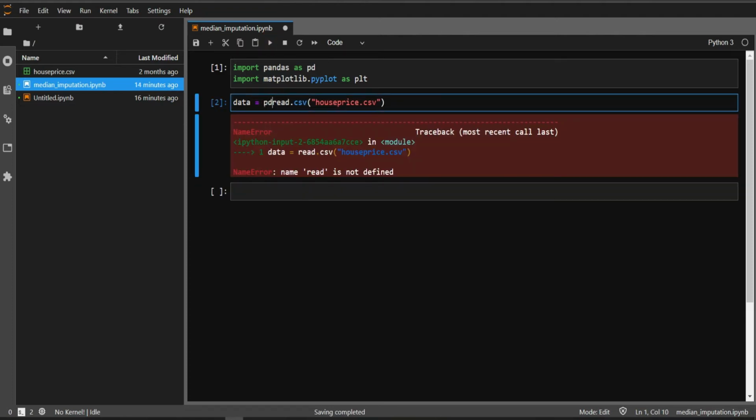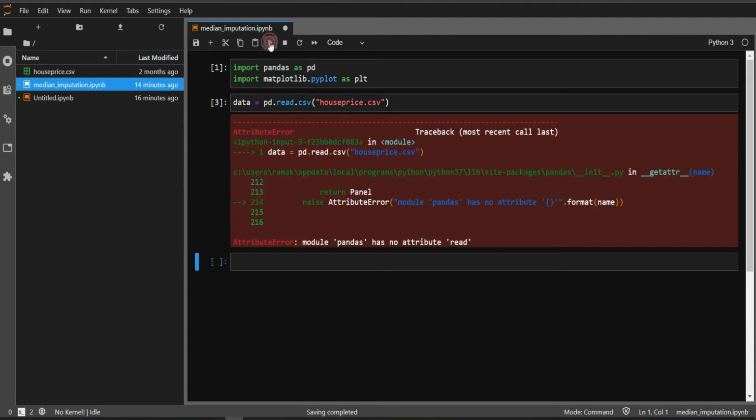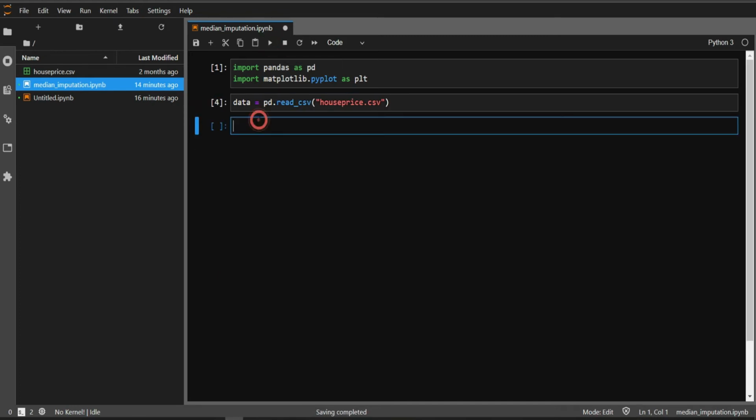Okay, I made a mistake here. It is pd.read_csv. I'm running into a lot of issues. pd.read_csv. Okay, and let me see the first few rows of my data.